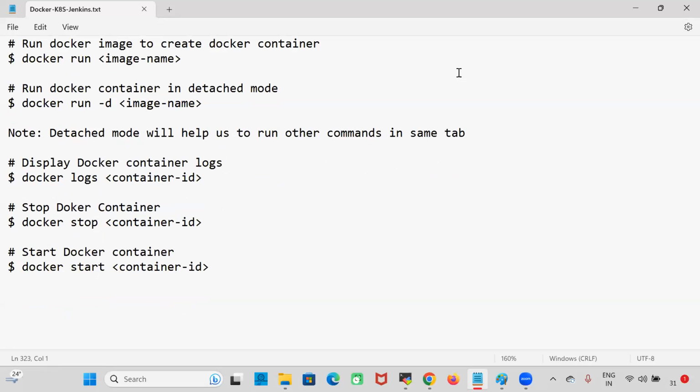To create a container, we go for the run command. If you want to stop the running container, the stop command. If you want to start a stopped container, docker start. If you want to create a new container, the run command. Whenever you execute the docker run command, a new container will always be created. When you want to see the logs of the container, the docker logs command. Stop to stop a running Docker container, and start to start a stopped Docker container.